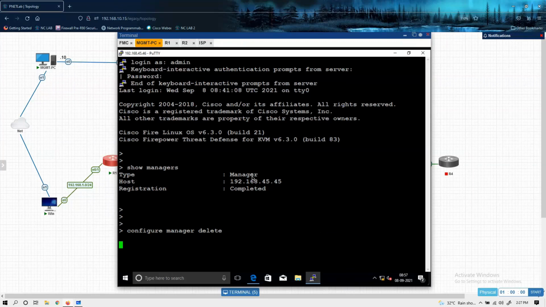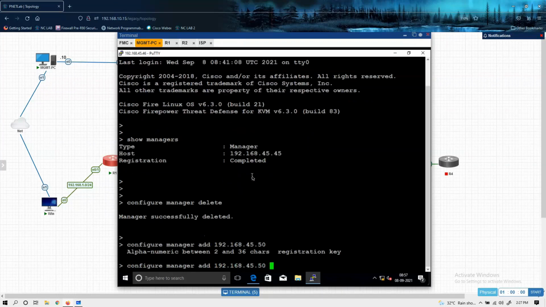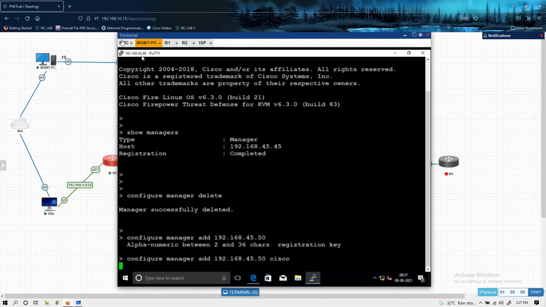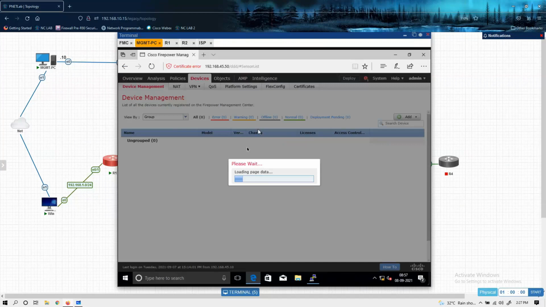First of all, you need to define FMC IP address on FTD, and then you need to define FTD IP address on FMC with a key, because when FTD and FMC will send the registration request to each other, they will verify each other with the key. So key must be same. Here you will run configure manager add 192.168.45.50, and after this it will ask for the registration key. Let's say Cisco. Now let's go to FMC, means GUI of FMC, and here click on add device.